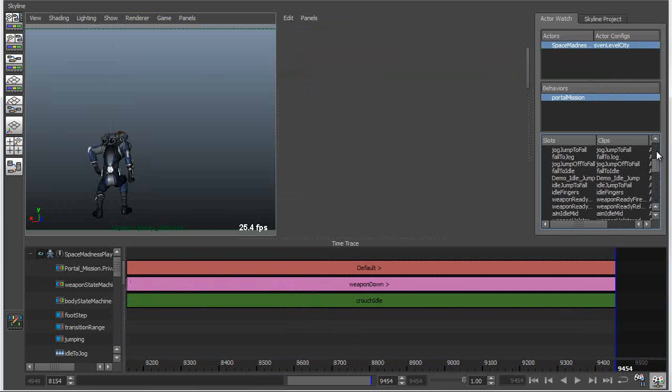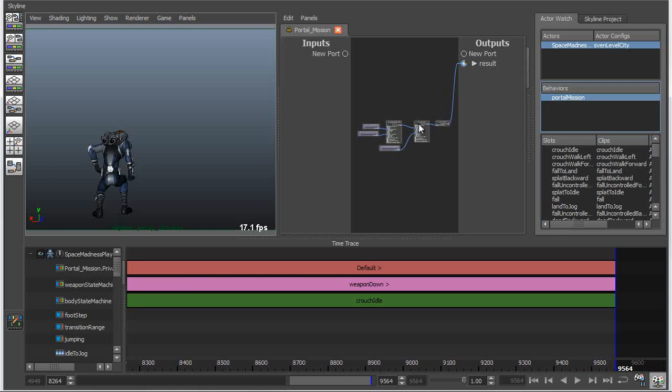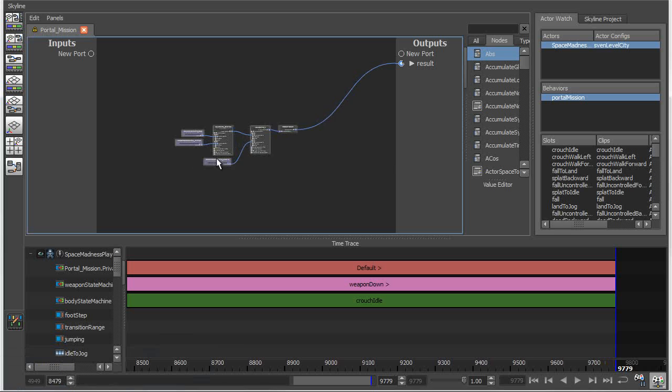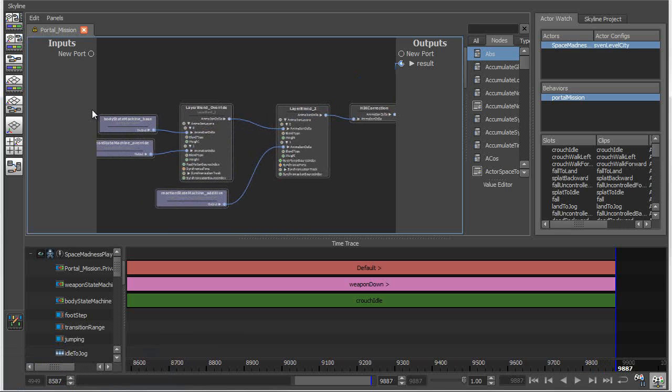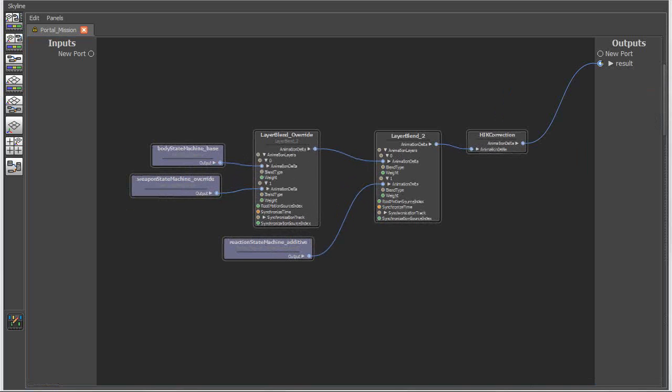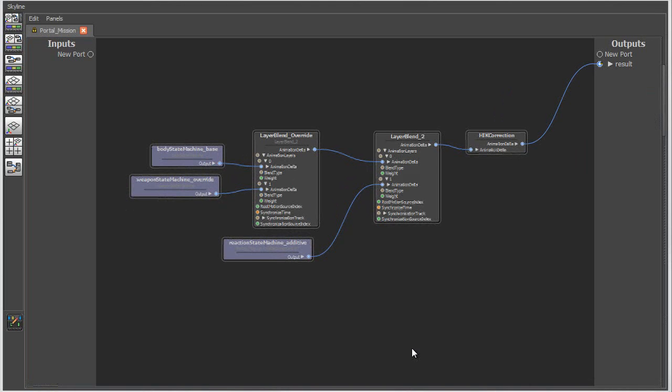Now we also have a node editor. So I'm going to drag the existing behavior into the node editor and take a look at the authoring side. What we have here is a complex node structure that defines the behavior that we were seeing in the game as I was running the character around.